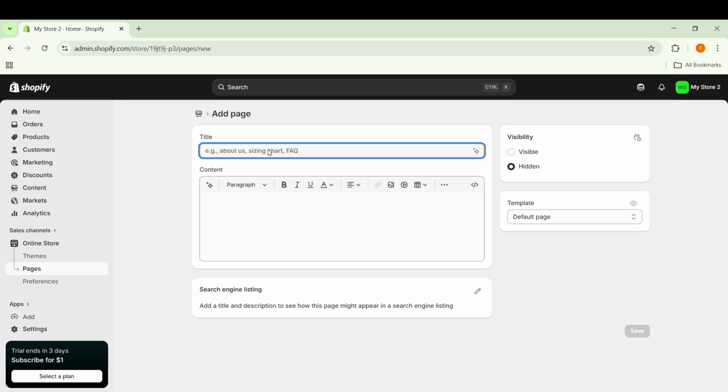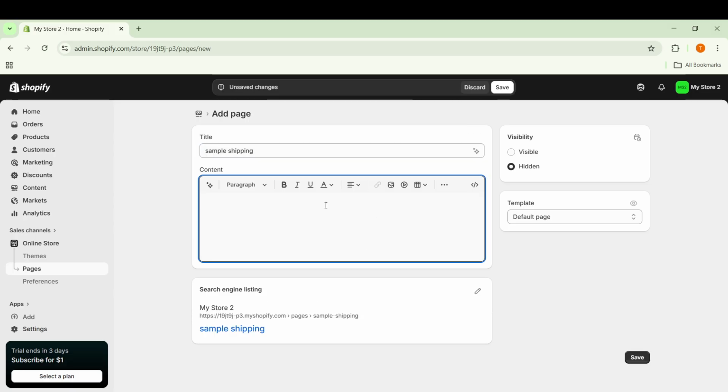After that, find the visibility setting and set it to visible. This ensures the page can be viewed on your storefront after it is saved. If you leave it hidden, the page will exist in Shopify, but customers will not be able to access it through your store.